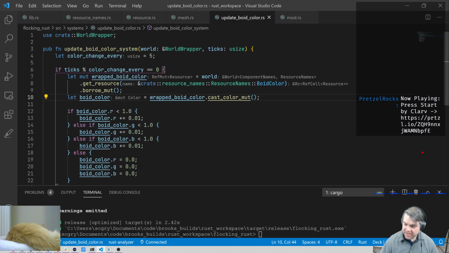Let's see. Porkman131, hello. What language is this? This is Rust. And then inside of it, I'm using the GGEZ game framework.